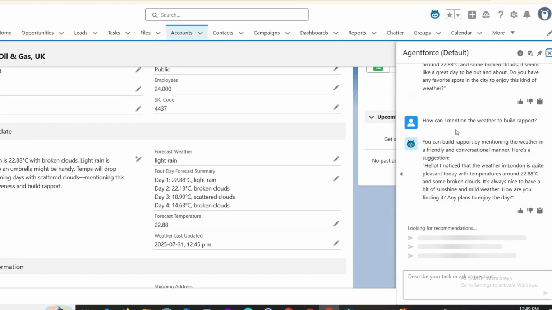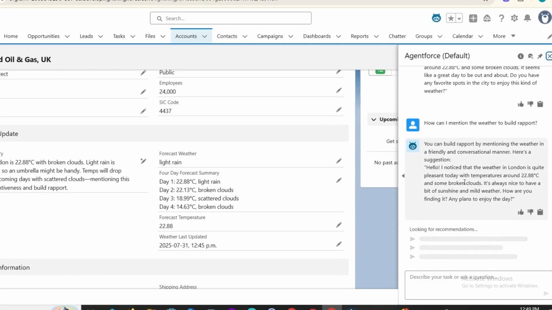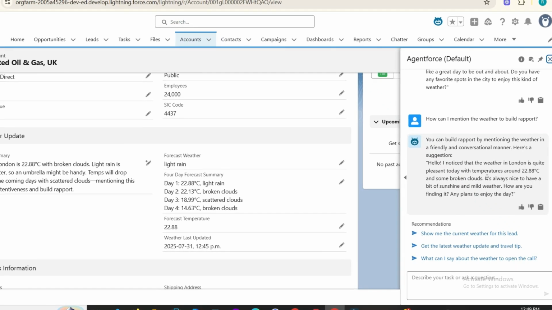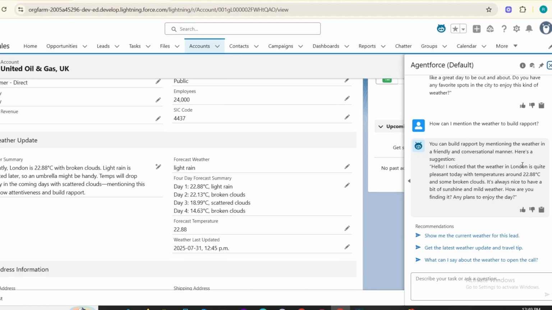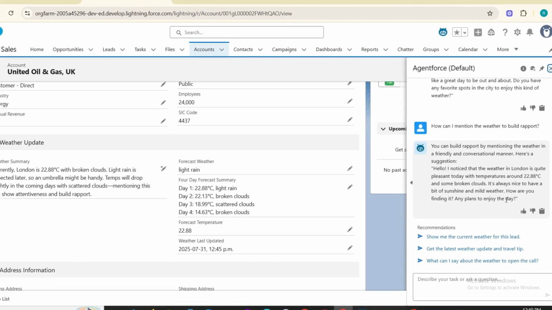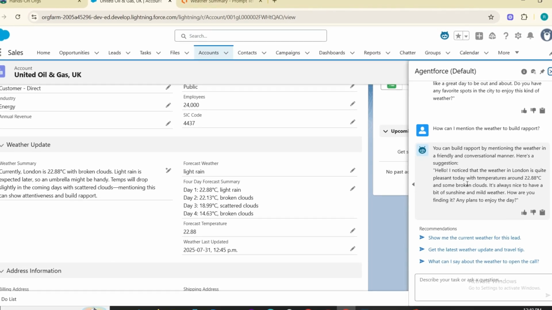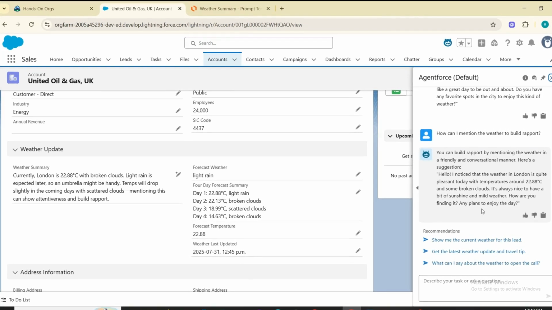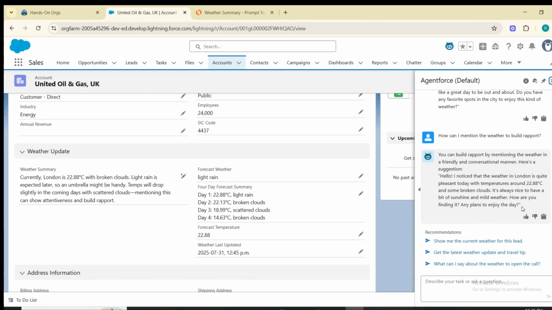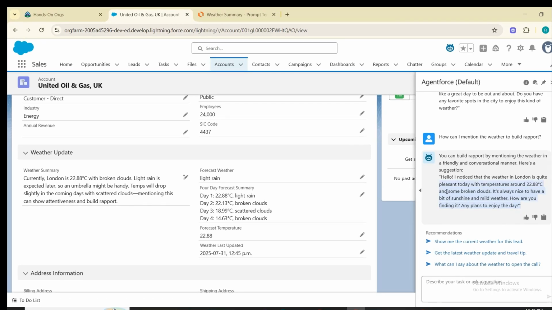Again, some more questions. How can I mention the weather to build rapport? Hello, I notice the weather is quite pleasant. Now, if it was me, I won't use exactly 22.88 degrees. It's not weather information that I'm broadcasting, but I get the gist of it. I notice the weather is quite pleasant today. How's it going for you there? And how are you finding it? Any plans to enjoy the day? That's a good starter that I could use when I'm on a call with someone. I may have talked to them a few times, or maybe it's my first time, and I can use this information.